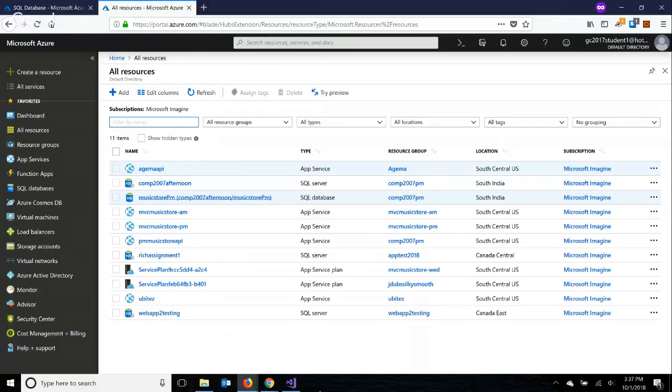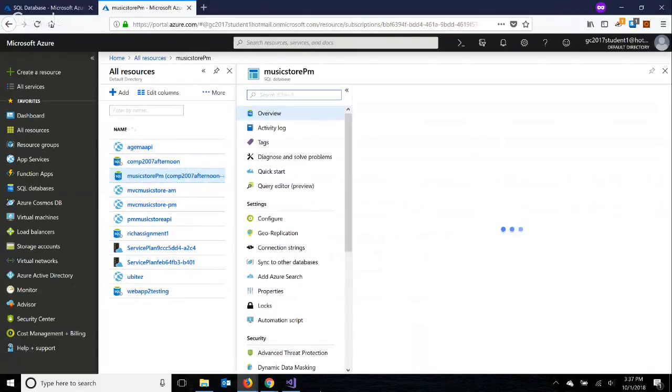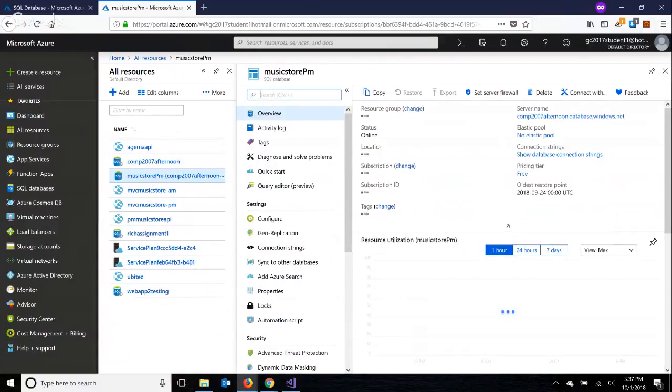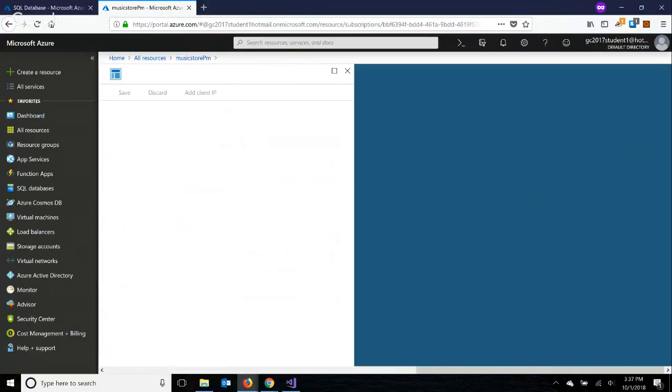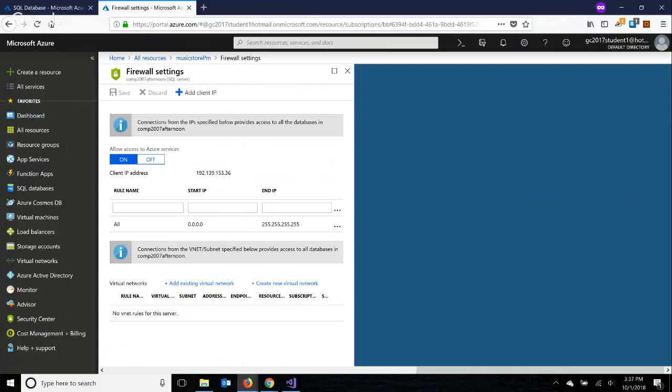So once you've created your database, on the overview page, if you select it, this is the main page. It shows you the name of the server. It won't show you the username and password. To open up the firewall, you click this Set Server Firewall. And you'll see three text boxes in the middle of the page.